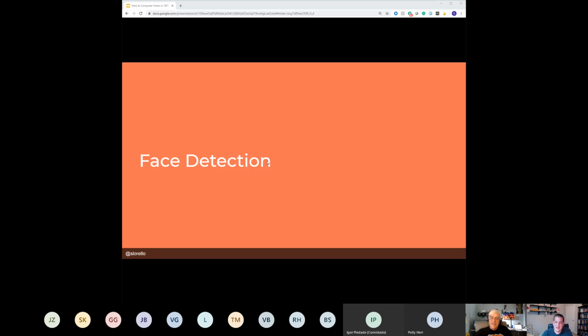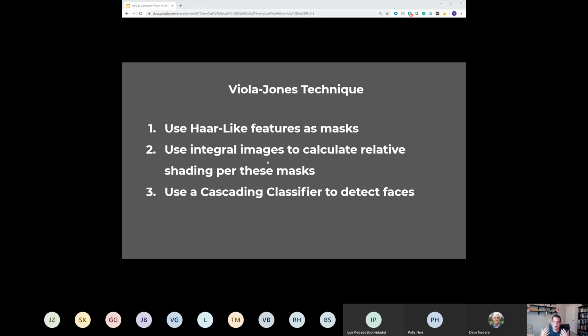So now I want to move on to something else that's really cool that you can use computer vision for. And that's face detection. Using OpenCV, we can actually run face detection, and we can run it in real time on multiple video streams. So we're going to discuss a technique for facial detection developed by Paul Viola and Michael Jones, which is both really robust and really fast.